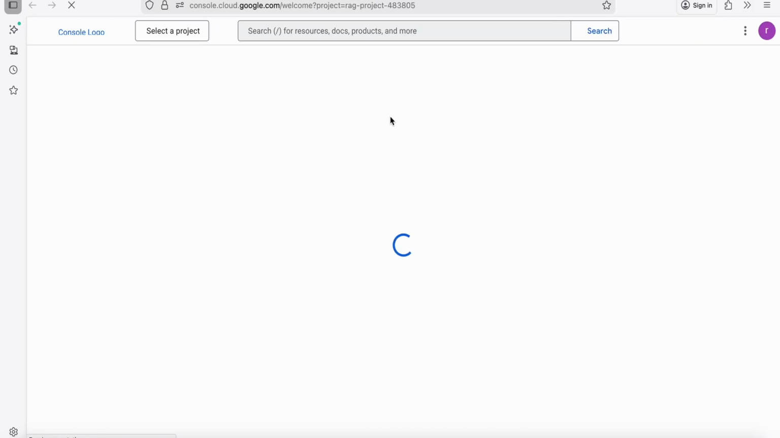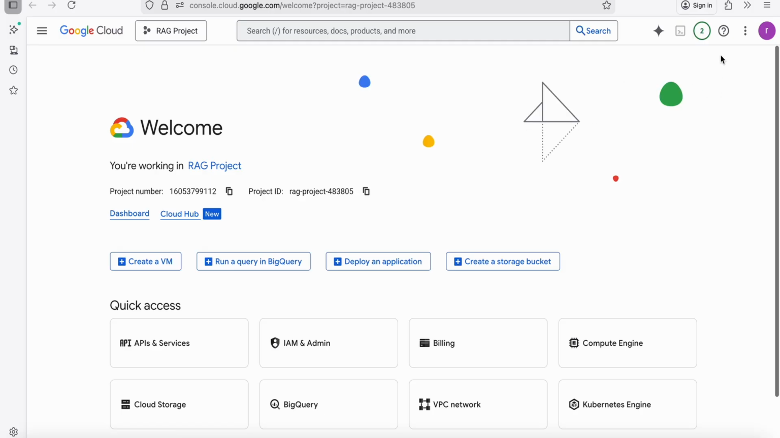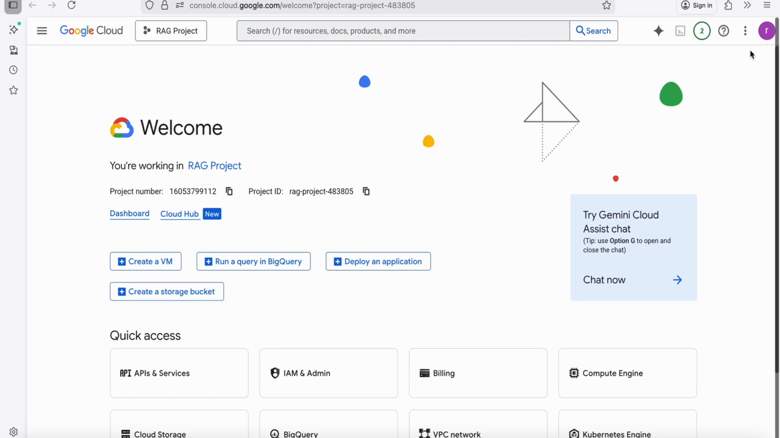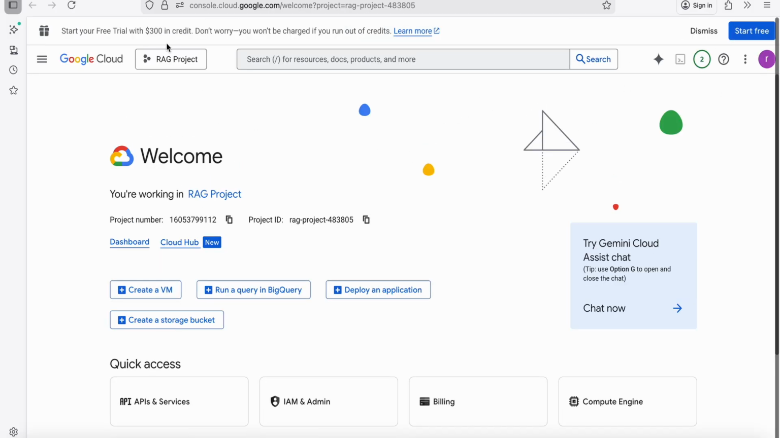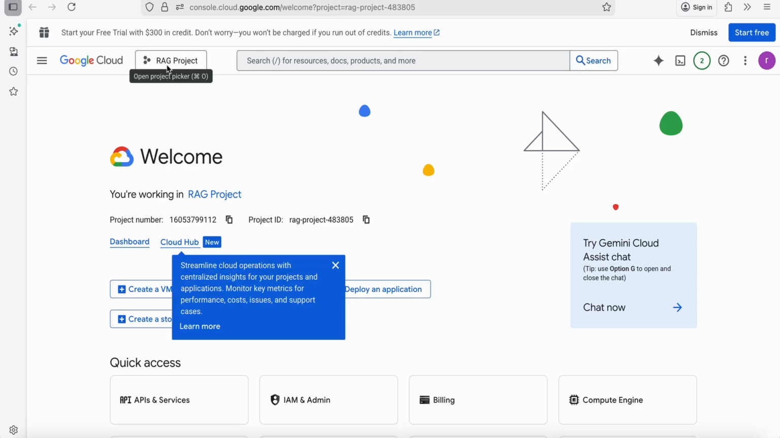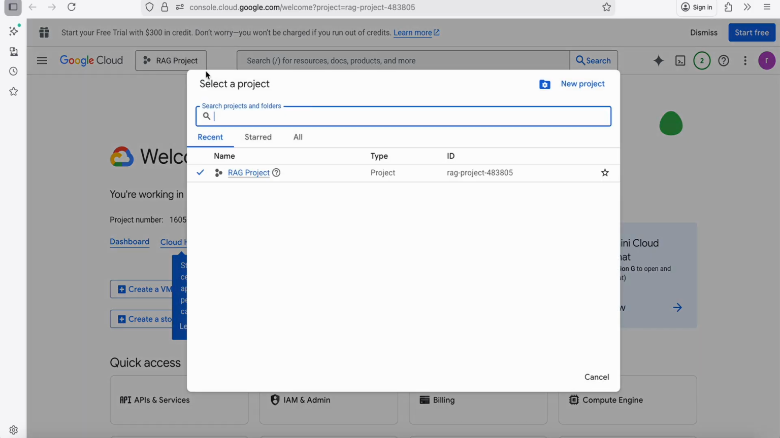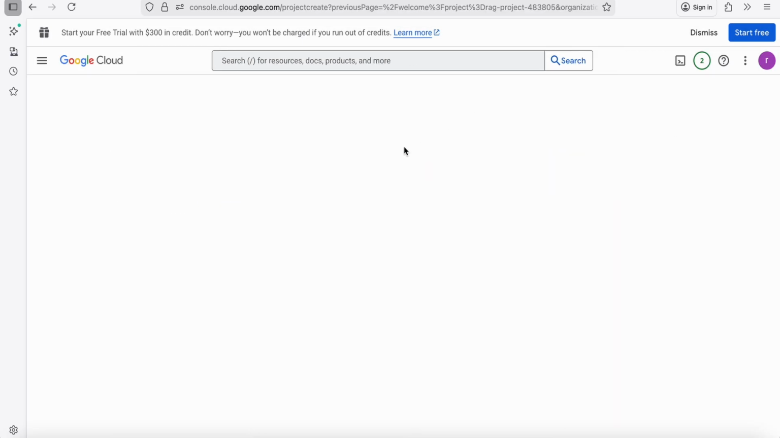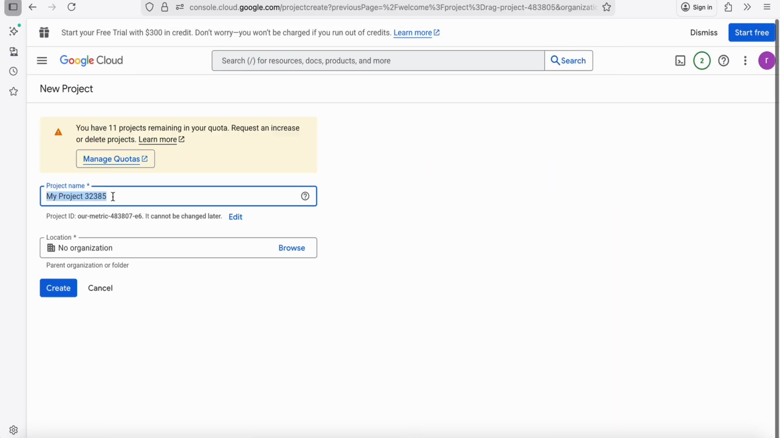So first of all, you need to go to Google Cloud Console. If you do not have an account yet, go ahead and create an account or log in with your Gmail account. Click here to select a project. So we'll go ahead and create a new project. We're going to call it Chat Project. Let's go ahead and create that.